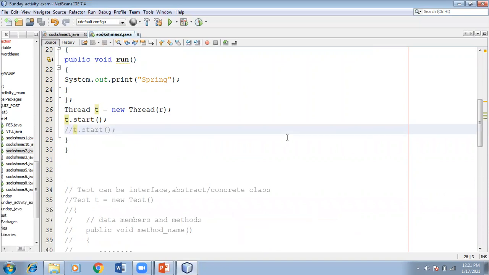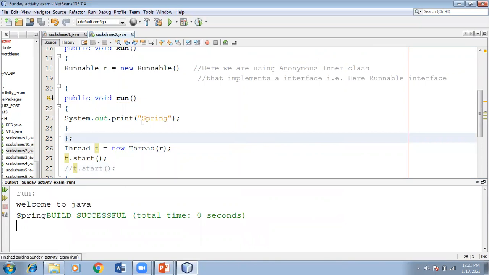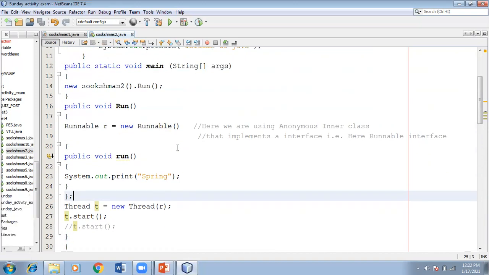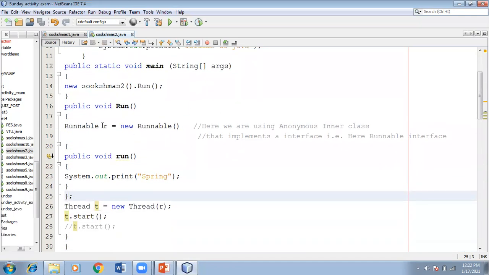So if I comment that out and run this code, see Welcome to Java, followed by, if I call the start, it will go for the run, then Spring will be displayed on the screen. This is the solution for the second question. Before getting to this, you have to know about the anonymous inner class implementation.